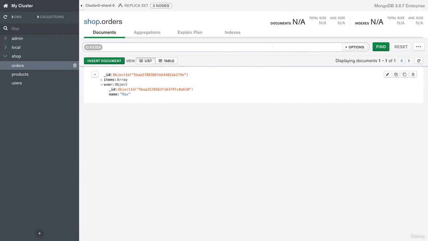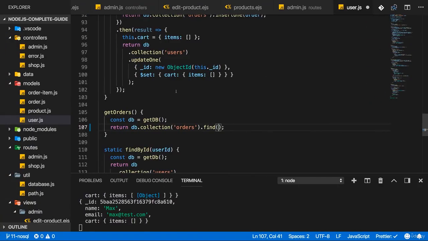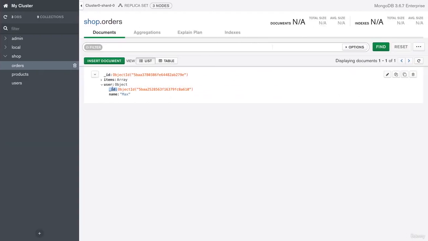Well, remember, each order has a user object, and in that user object, we have the ID of that user. So we need to compare that ID to the current user ID. Now, to do this, we add a filter. And now in MongoDB, you can also check nested properties by defining the path to them. The only important thing to know here is that you need to use quotation marks around the path. And then you can say, check user, and then the ID for the user.